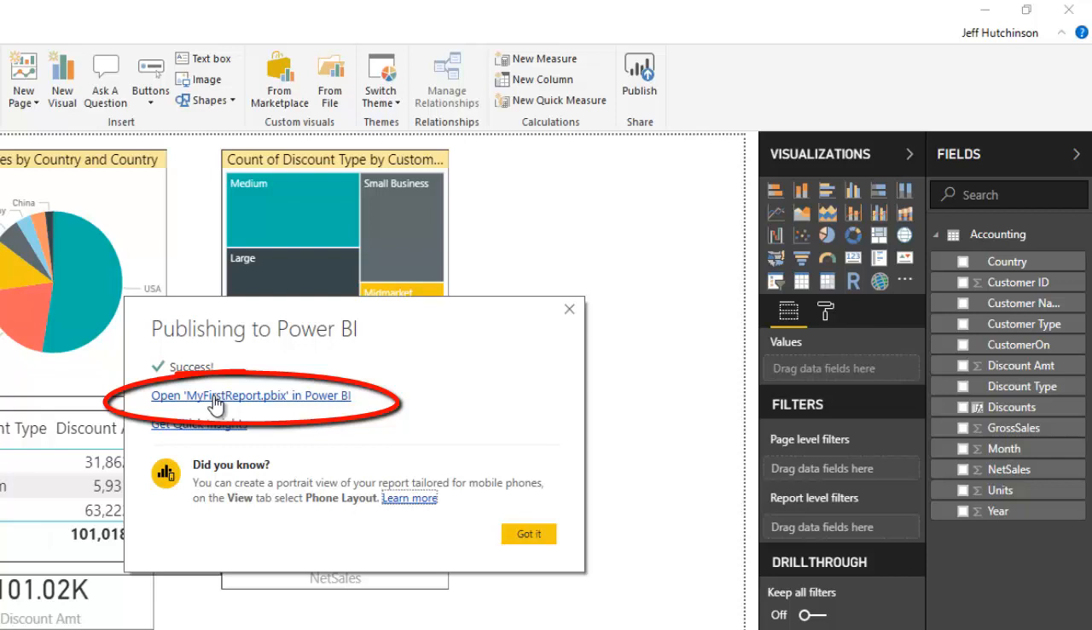So in this case, I'll click on this little link right here, and it will actually move over to that particular workspace.